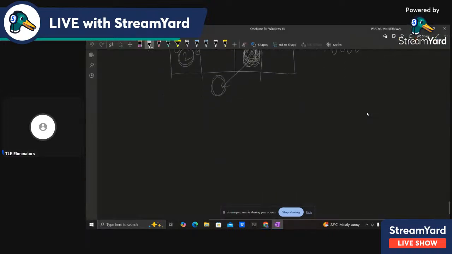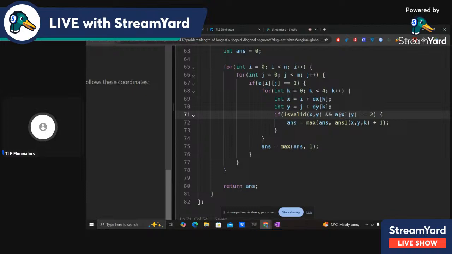Like the sequence has to be like 1, 2, 0, 2, 0, 2. So we have to go to 2. So if it is valid and if the number is 2, then we can go there. So ans equals max of ans, comma ans1 of x, y, k plus 1. So why ans1? Because we have not made a turn yet. We're just starting now. So that's why I'm calling this with false. So ans1 plus 1.